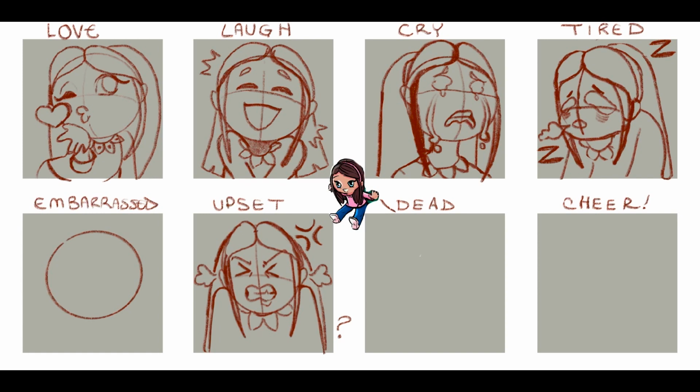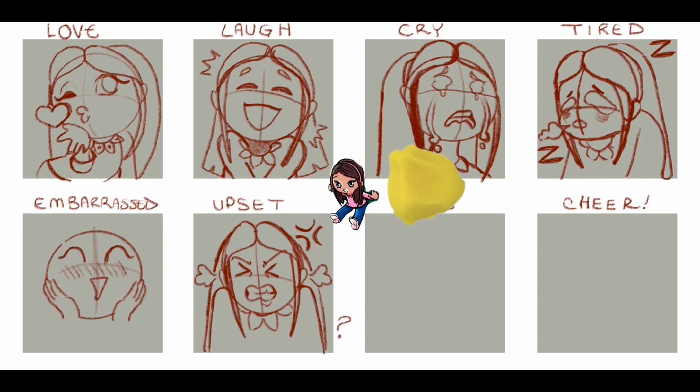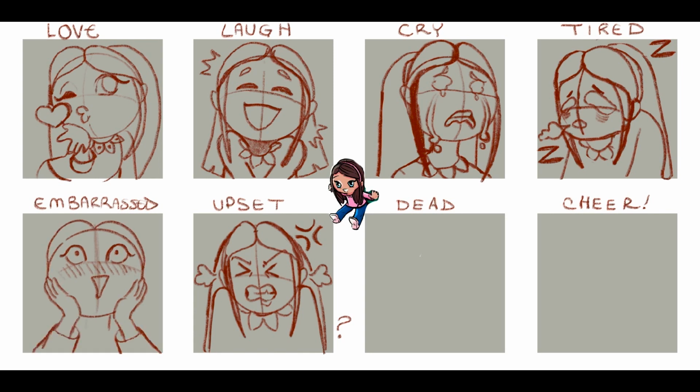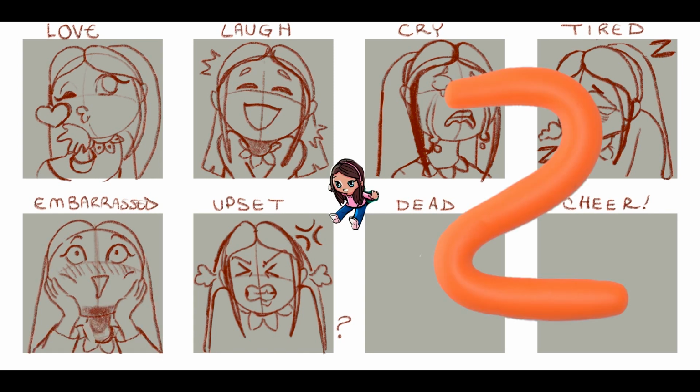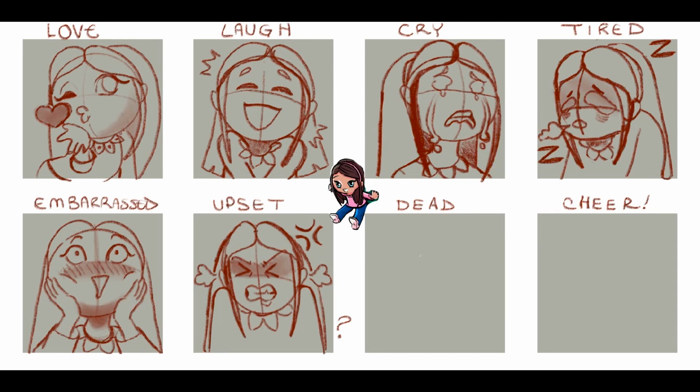I suggest you look at two things to help you figure this out. One, where are you planning to use your emotes? I know for me, I'm using these on my new Discord server, which you can find down in the description below. And two, which emotes do you use the most and are a part of your community's culture?